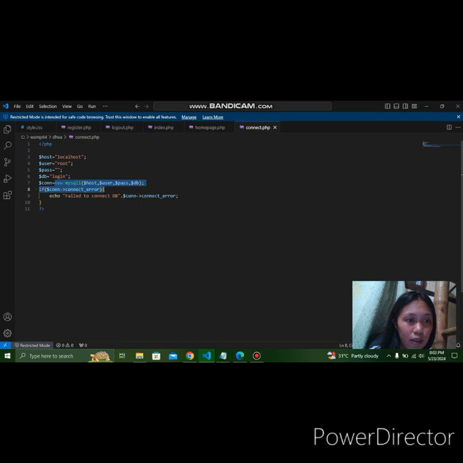Next is the IF. This checks if there was an error connecting to the database. If there was, it echoes failed to connect database along with a specific error message. So overall, this code attempts to establish a connection to a MySQL database named login on the localhost using the username root and an empty password. If the connection fails, it displays an error message.